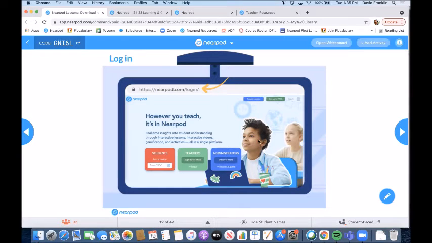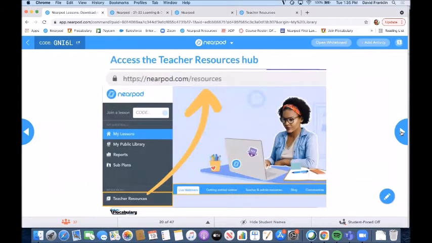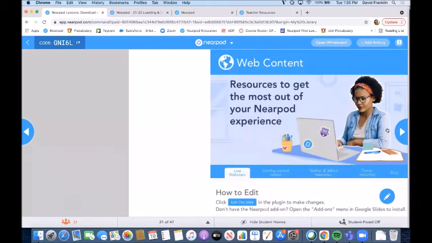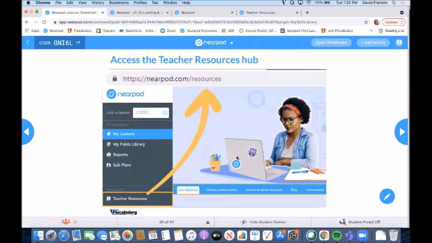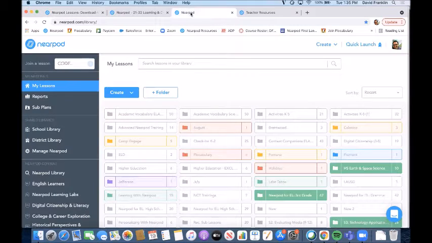All right. So the first thing that I want to show you here is how to access the Teacher Resource Hub. The Teacher Resource Hub is your one-stop shop if you forget how to do something, you need some references, you need some support. I'm going to show you how to get there. So if you're looking at my screen, I'm going to go into my account here. This is my account.